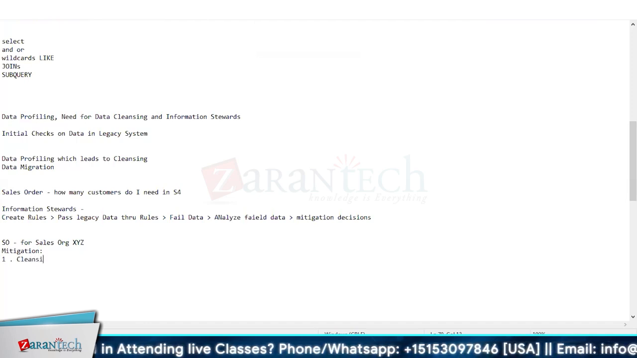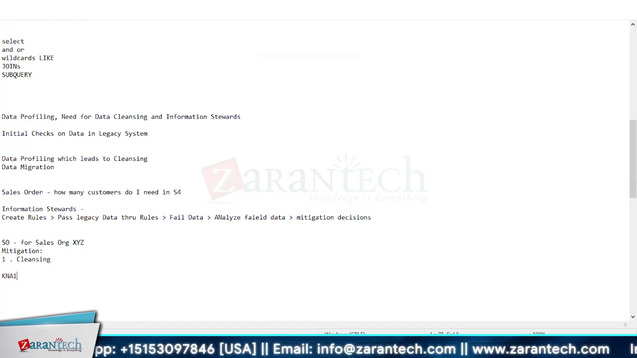I will do cleansing in the source. So he will take my failed data. He will go to his legacy system and delete the deletion indicator. If someone wants to know what is a deletion indicator, simply it's KNA1 and the field is LOEVM. Same thing with KNVV. KNVV is a customer table for sales org extension. It also has table field LOEVM.